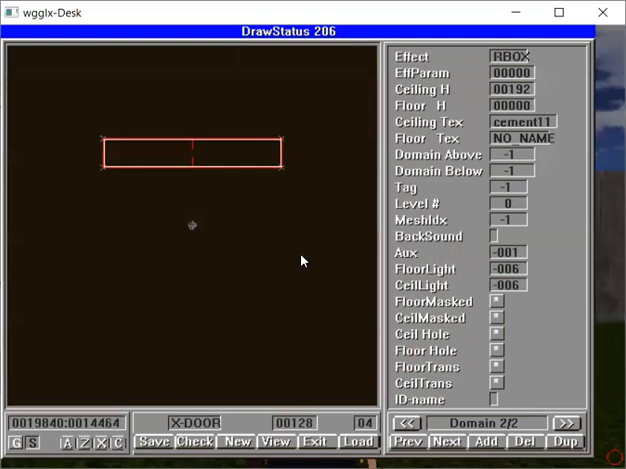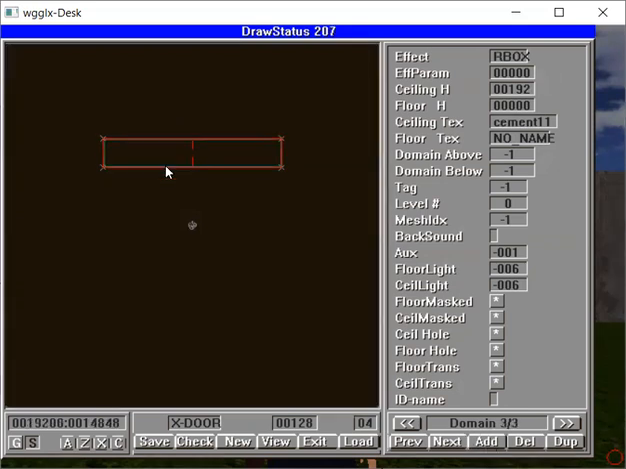Now, the thing about a door is you have two sides to the door, and then you have the door opening itself. So the first thing we want to do is make the other side. So let's duplicate this domain. That will carry forward the height settings, the textures. So let's just click add.